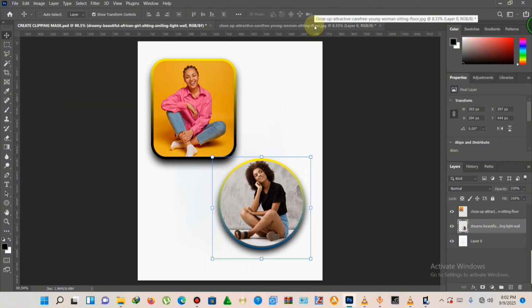So you can create so many custom shapes, and then you can insert your picture into these shapes, and it's very simple. So this is how you can create shapes, and then you insert your picture into these shapes.